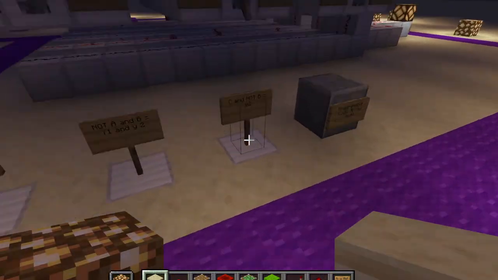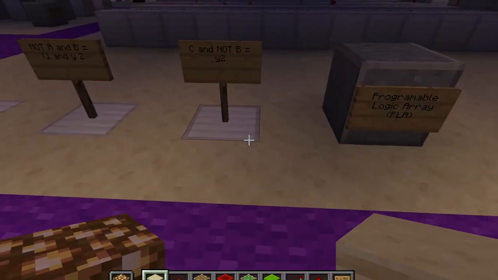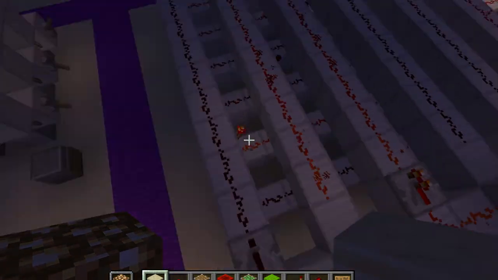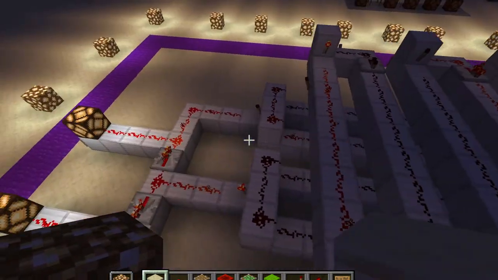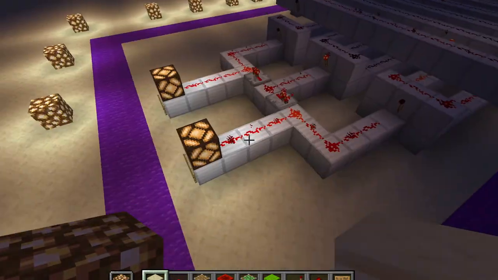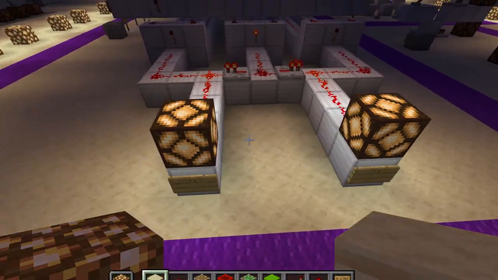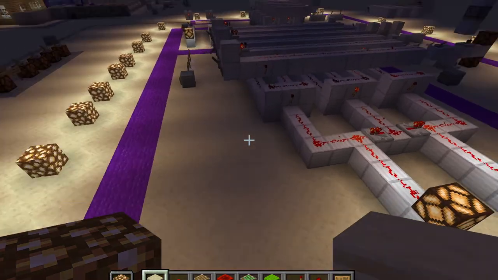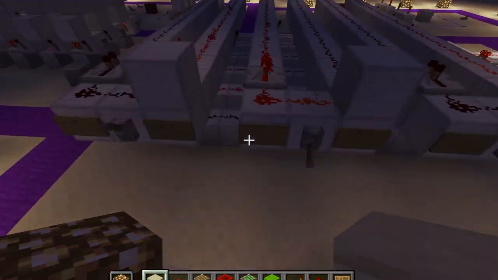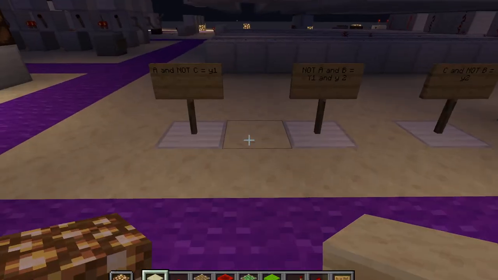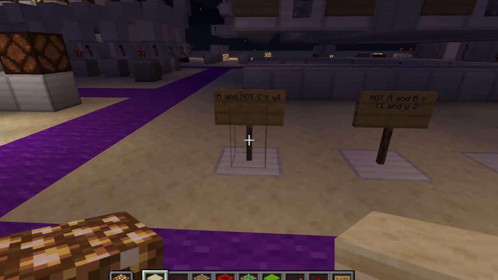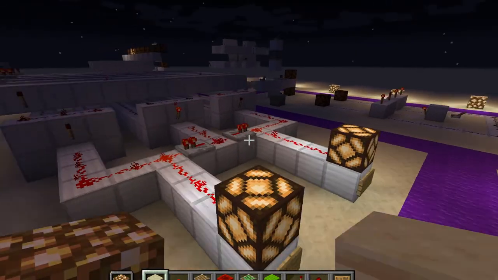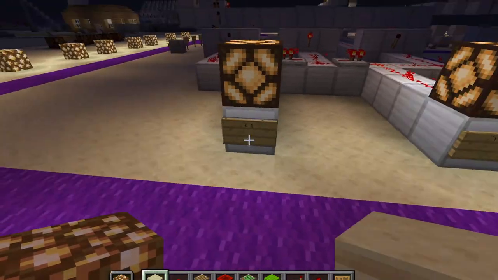PLA are also known as programmable logic array. These things take a bunch of AND and OR gates and put them into a diagram to represent a couple outputs, multiple 2, 3, 4 outputs. Okay, so I have some already set up now. So A and not C would equal Y1, which would be the first output. So Y1 is right here.